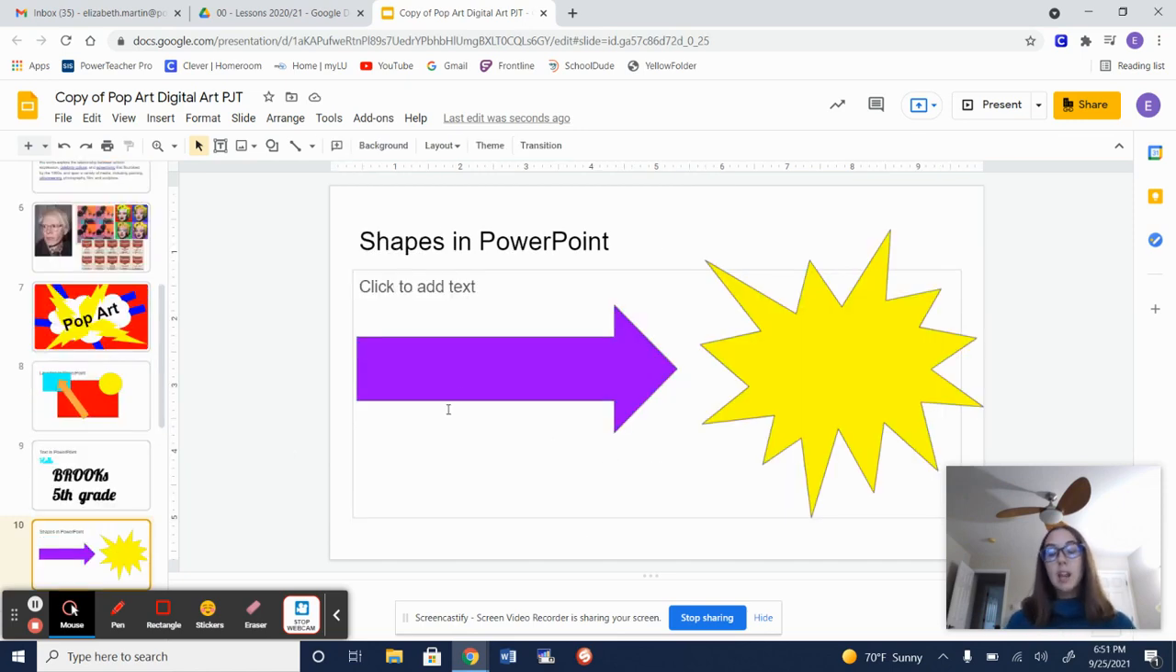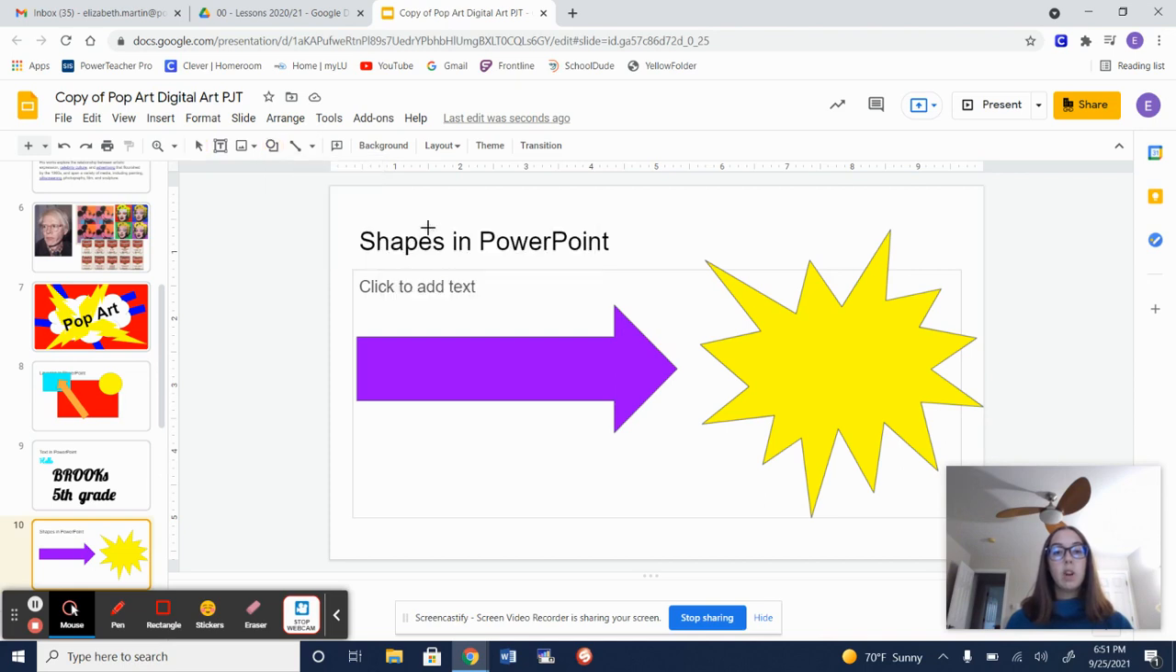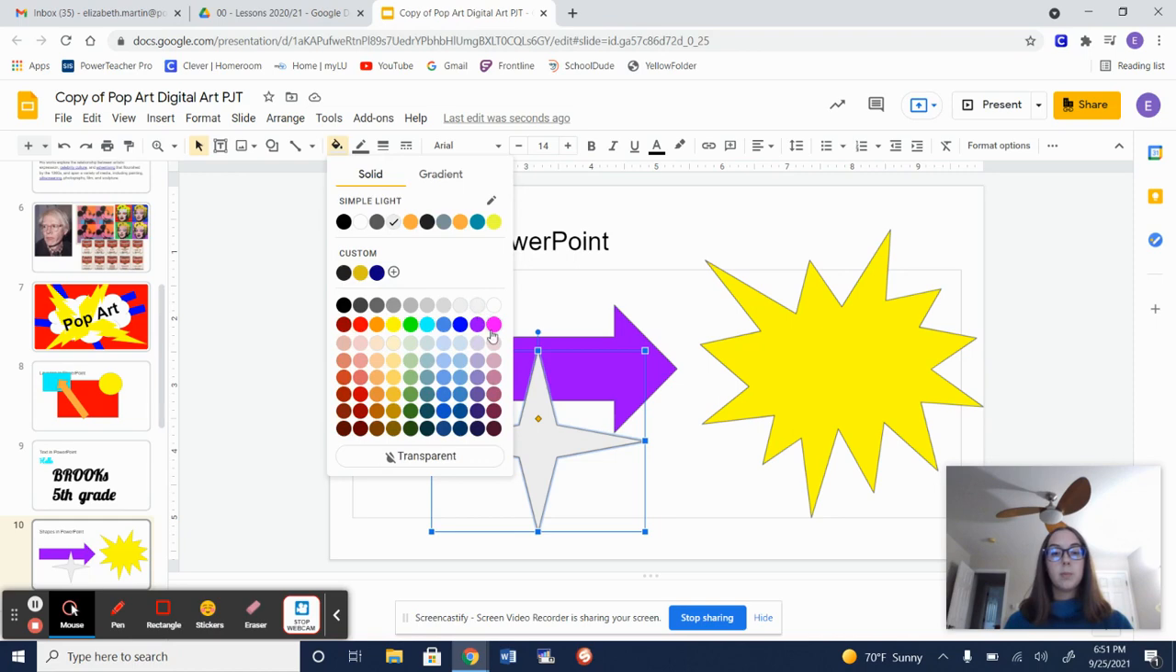Shapes in PowerPoint, kind of the same deal with layout. Remember, we can go into our shapes. Now, remember in pop art, it was a lot of big shapes, bright shapes, shapes that everyone knew. So a lot of arrows, a lot of explosion looking shapes. And so here we can actually have arrows, but we also have these callouts. And in these callouts, we get a lot of those fun shapes that we see in pop art, like stars and things in the background that look like they are exploding, kind of like fireworks.